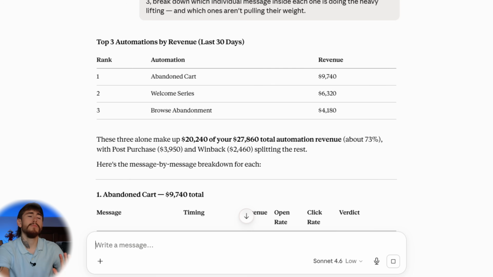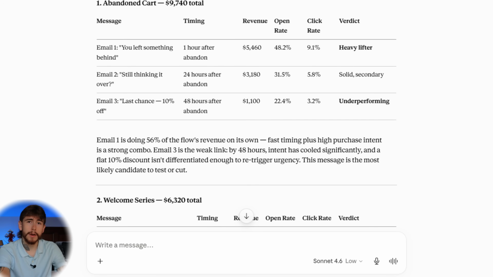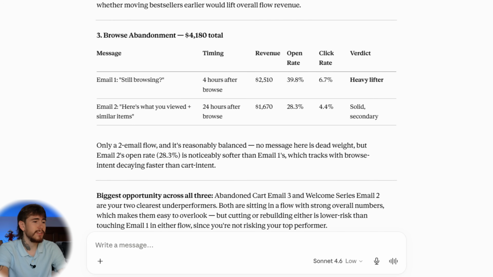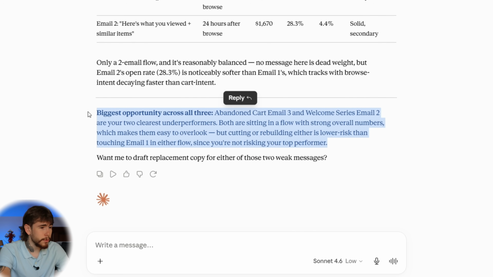Because most store owners know that they have a welcome series and an abandoned cart flow running, but almost nobody has actually broken down which specific message inside those flows is converting and which ones people are just skipping past. So take a look at this. It's flagging the specific message inside of my flows that's getting opens but not converting. That's a real, specific, actionable insight.